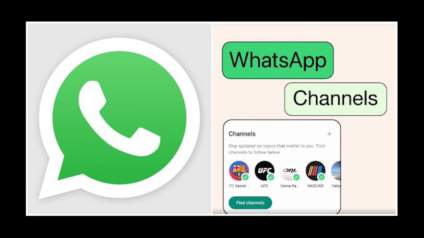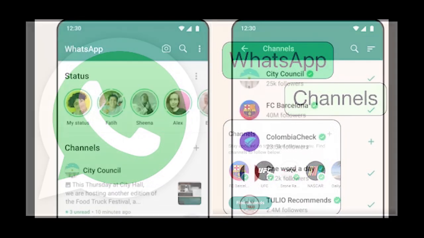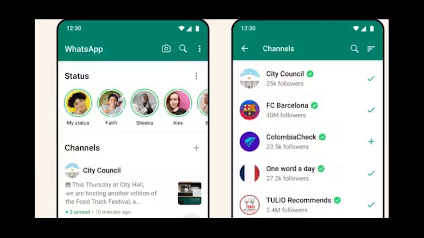Unlike normal WhatsApp groups, WhatsApp channels support one-way communication where only the channel's admin will be able to send messages. This means that all members of the channel will be able to see the messages sent but cannot reply or send their messages. Also, the phone numbers of the channel members are not visible to other members or the admins.